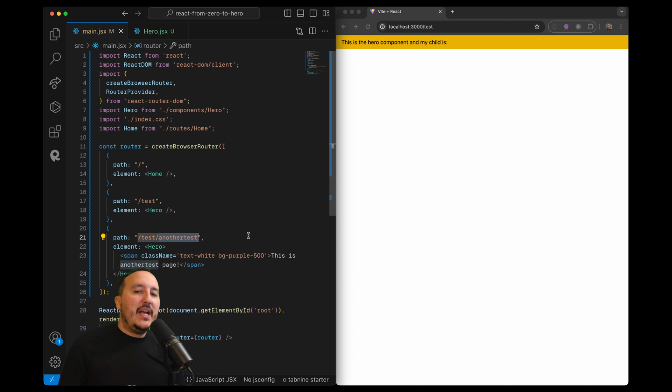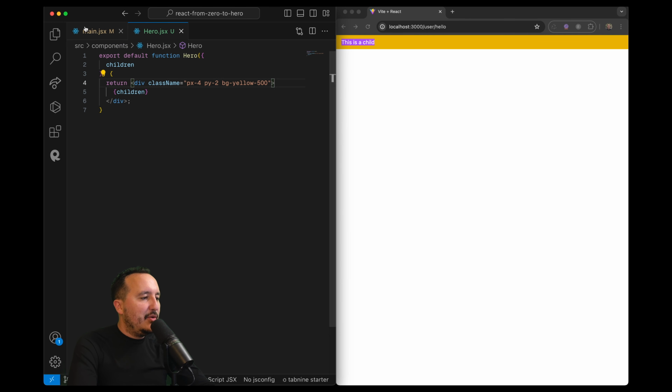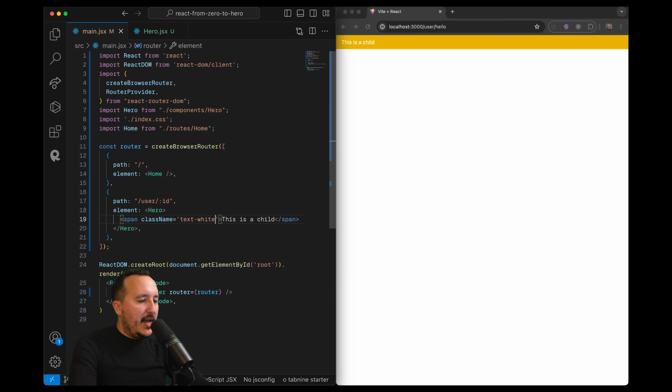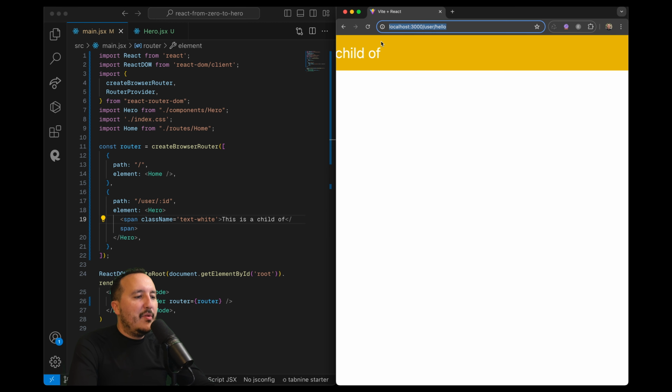But what if here I would like to pass a dynamic parameter? Is it possible? Yes, of course, it's totally possible, and it would be dynamic. So let's say that we would have a parameter called user, and here I would have ID. So okay, I'm going to make some changes. I'm going to remove my BG purple. Okay, let's say that I would have this is a child of, and here on my component, on the top, I would like to catch the ID, which is here hello.